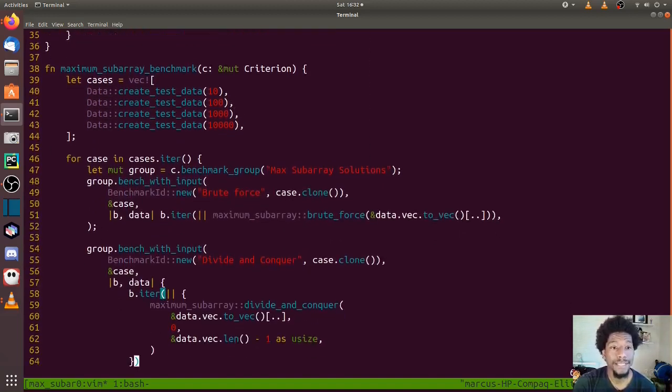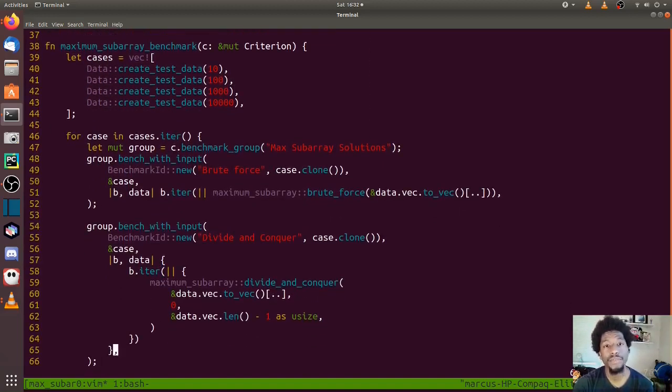So, coming to the benchmarks. For Criterion, you have to create your own benchmark function that takes in a mutable Criterion, C. I have my cases: my case of 10, my case of 100, my case of 1,000, my case of 10,000. And then I have my for loop here, which is iterating over these cases. So for each case, I want to take these actions to benchmark it.